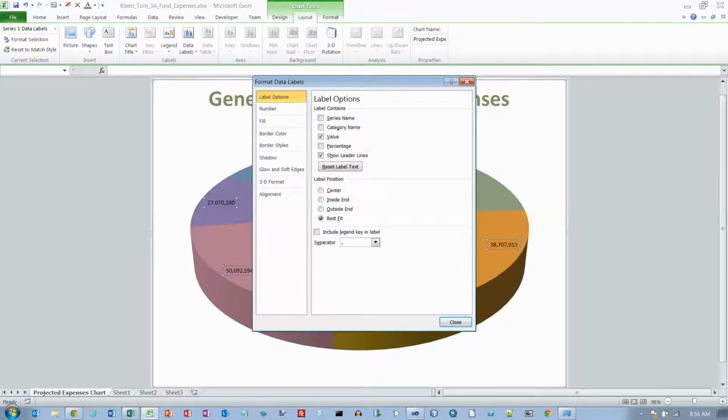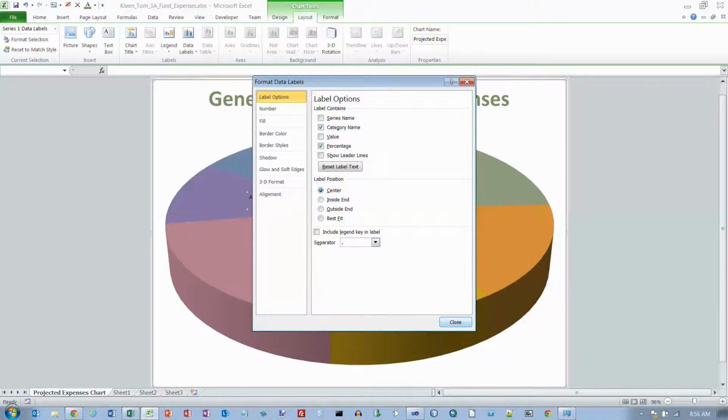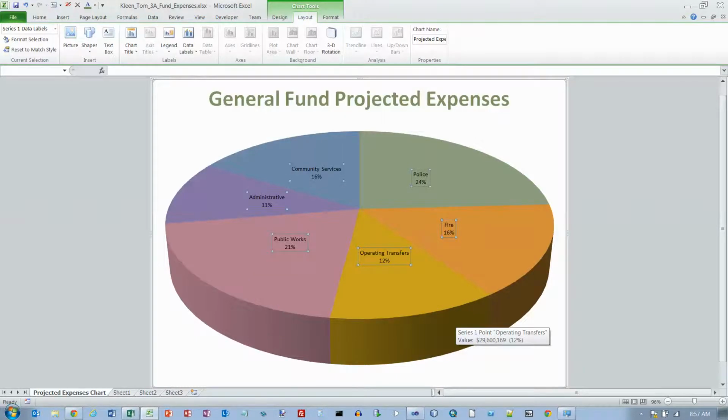And when our Format Data Labels dialog box comes up under Label Contains, we want the category name and percentage. Okay, category name and percentage, which means we turn off the other ones. And under the position, we're going to do center and click on close. And this should match the picture on page 379.